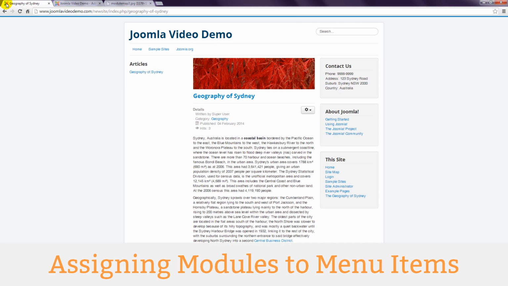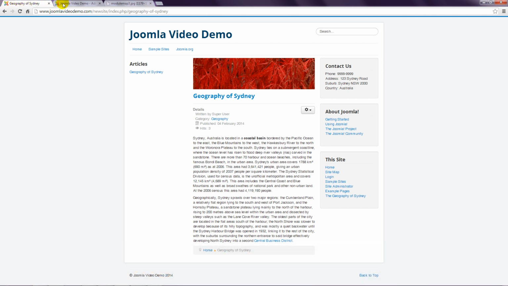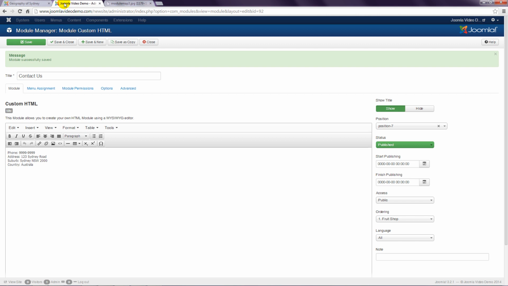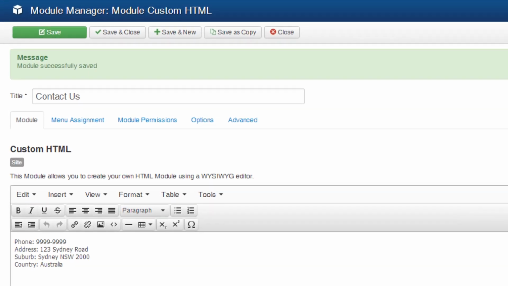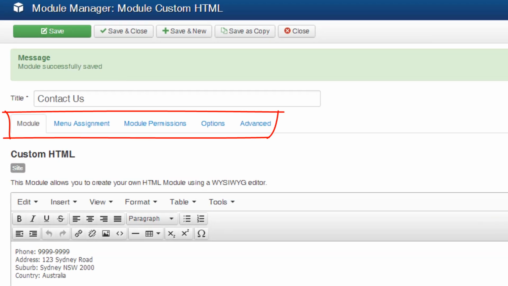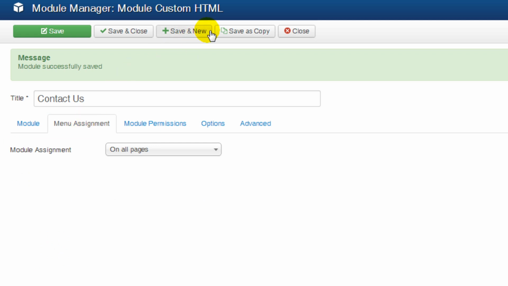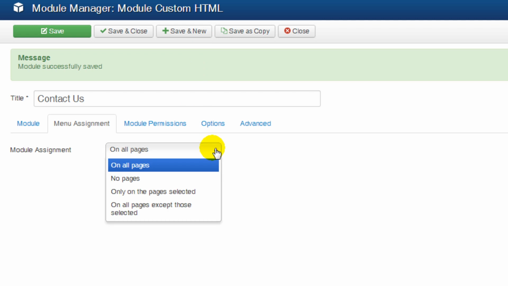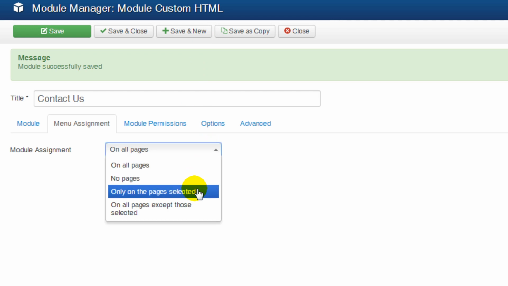Modules can be displayed on all pages throughout the site or just pages you specify. Along the top of the main work area are some tabs, and the current one is labelled Module. When you click the next one, Menu Assignment, you'll see a drop-down box labelled Module Assignment. By default, this is set to On All Pages. From this box, select Only on the pages selected.